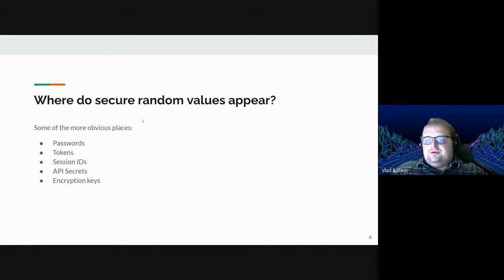Another obvious secret value is an API secret. It's a password, but it's normally used with an application. So usually it's just generated as a large random value instead of a human-created thing. An encryption key is also an obvious secure random value, because if your encryption key can be broken or guessed, then when somebody views your encrypted data, they can more or less easily brute force the key and decrypt it.